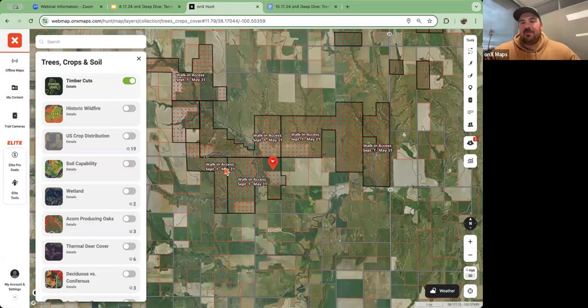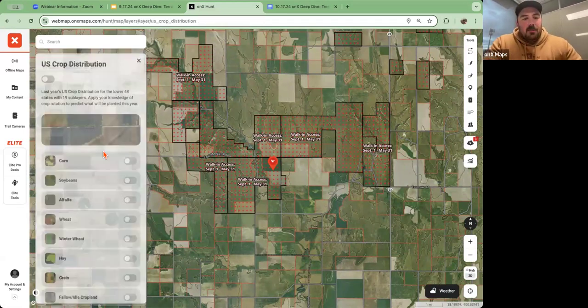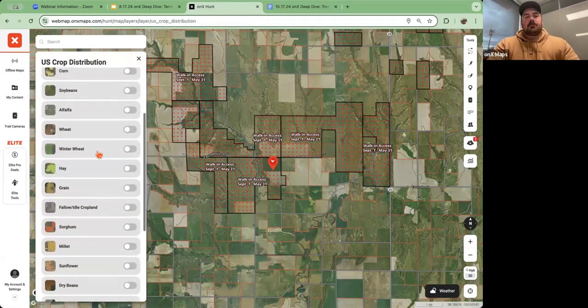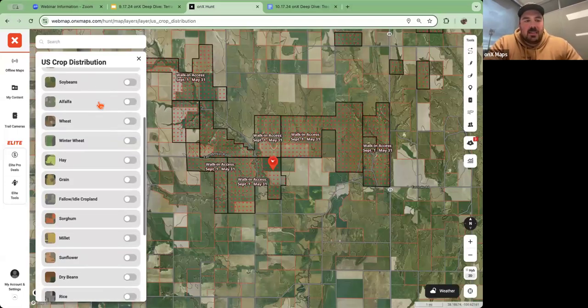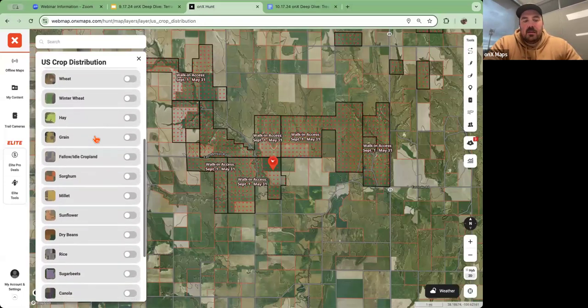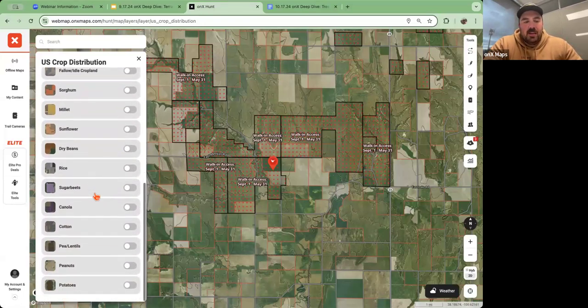So we don't have crops that people eat. We don't have fields where lettuce is grown, or, like the Central Valley of California, tomatoes and lettuce and peppers and things like that. It's gonna be your big staple crops. And of course, it's gonna be region dependent. Corn, soybeans, alfalfa, wheat, all the way down to rice, sugar beets, canola, potatoes.